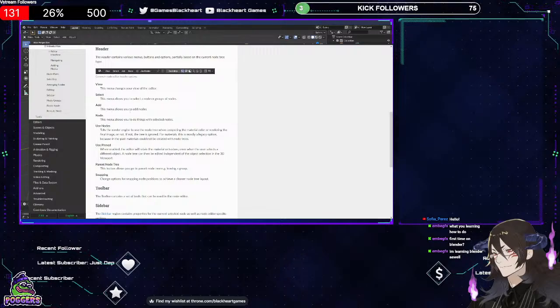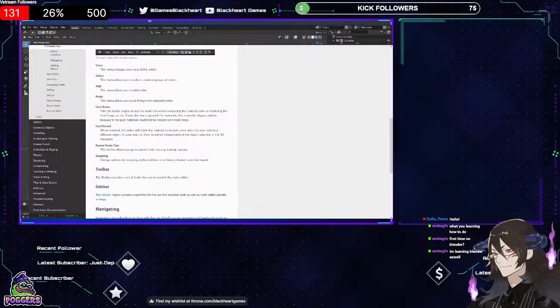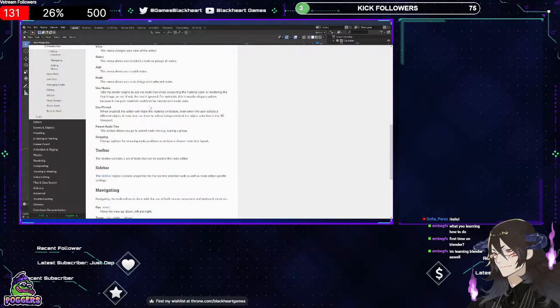Add. This allows you to add a node. Node. This menu allows you to do things with selected nodes, in other words, edit them. Use Nodes tells the render engine to use a node tree when capturing the material color or rendering the final image, or not. If not, the tree is ignored for materials. This is mostly a legacy option, because in the past, materials could not be created with node trees. I guess now they actually can.